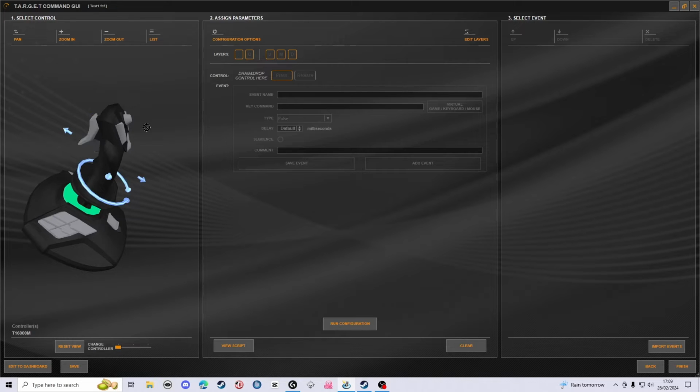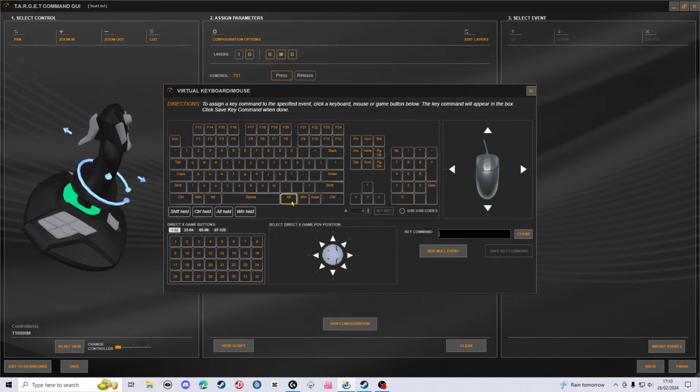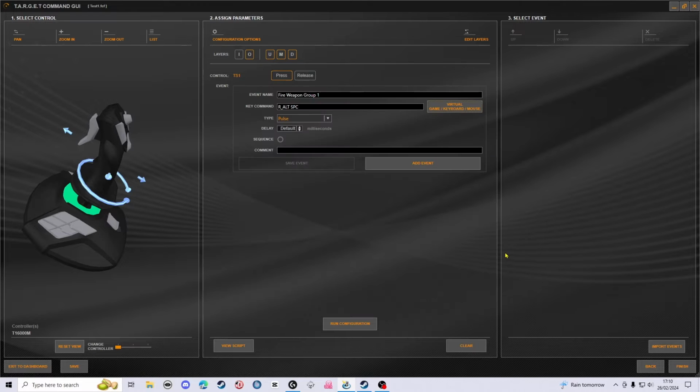You need to click on the button, drag it into this area here, select the layer that you want to work with, in this case layer 0. And I'm going to use layer 0 as my default. Most of my mappings will be in layer 0. Enter the name of the command, and then you need to find the keyboard command from the game, which will correspond to this function. In this case, it's right alt and space to fire the machine guns.